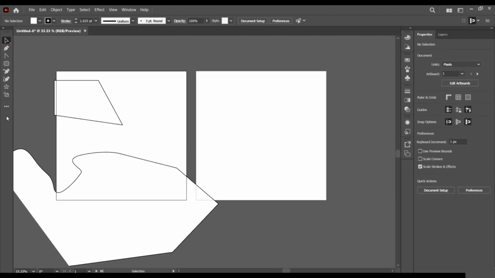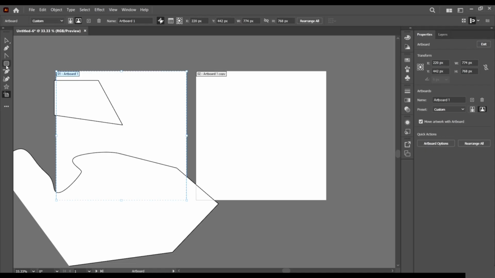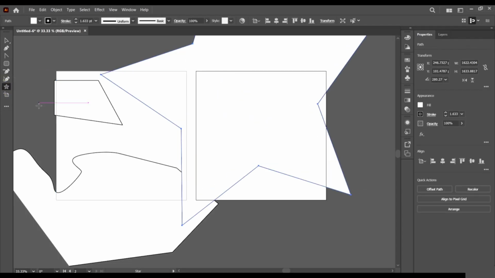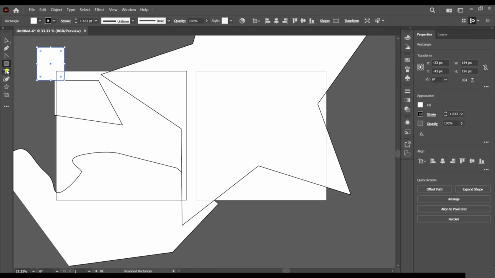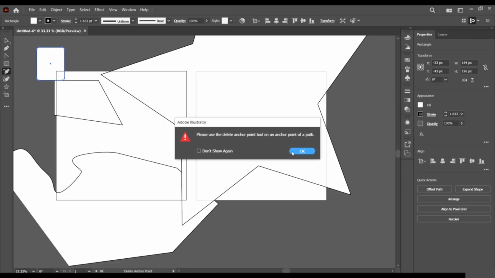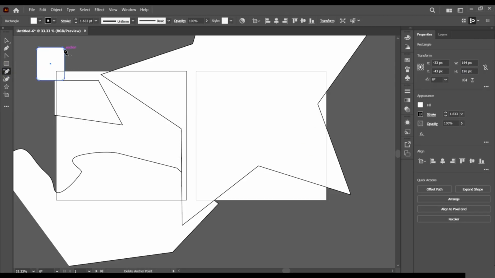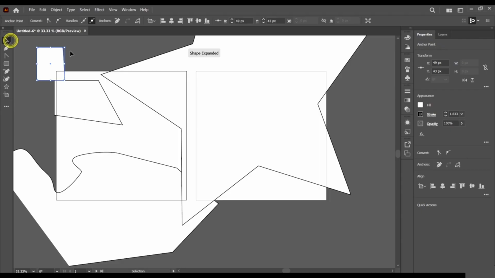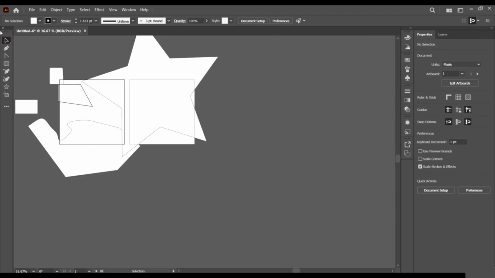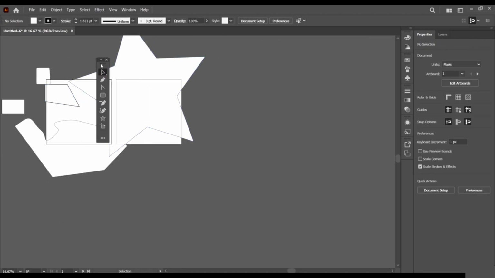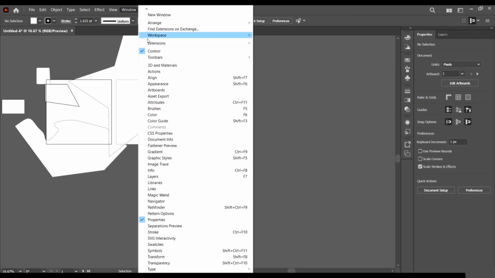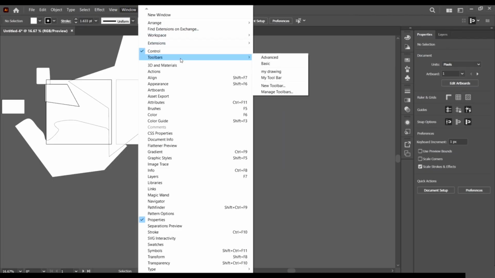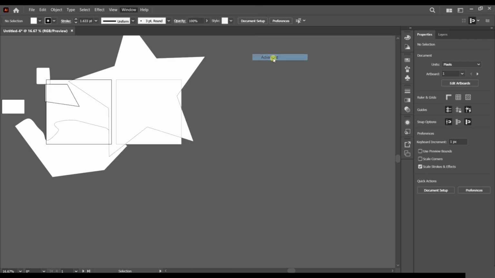Okay, and then we have this one for the artboard, we have this one for the star tool, we have this guy, we can delete points and so on and so forth. That's with our custom toolbar. So we can just drag it out and maybe delete it, come to file, toolbars, and then advanced.